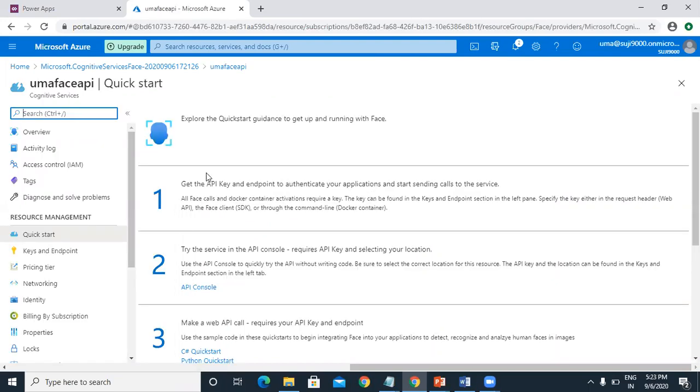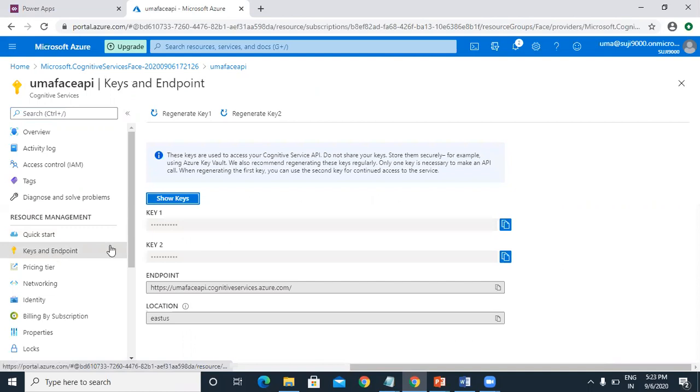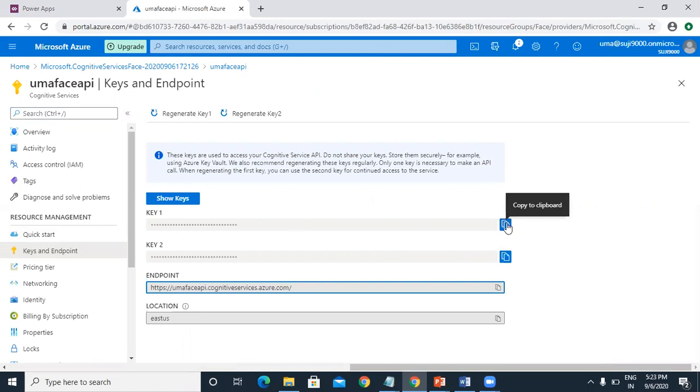From the Face API, you need to navigate to Keys and Endpoint. This is my endpoint and key, and you can copy them from here. I will let you know how we use them while creating the custom connector. First, let's copy this endpoint.